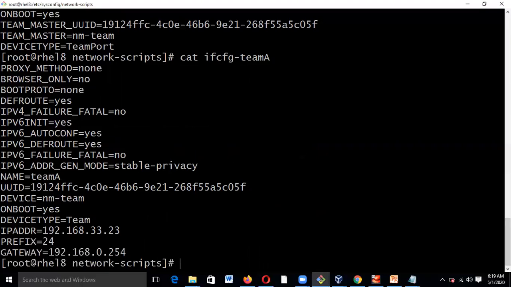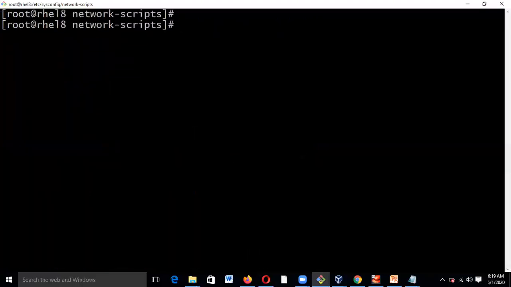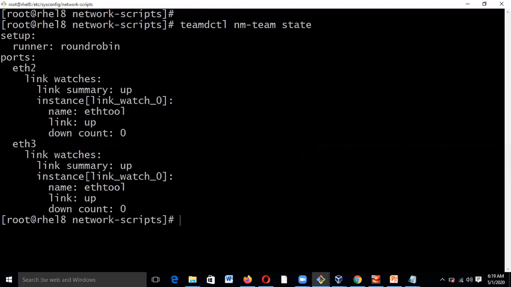So now we just created one default policy, the round robin policy. You can see. Now we will create another policy. I will show you the different policies like active backup, broadcast, or other runners, how we will do that. That I am going to explain over here.